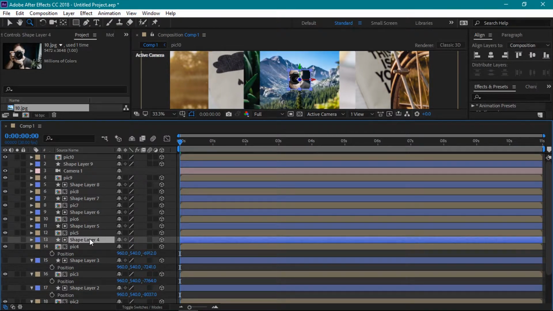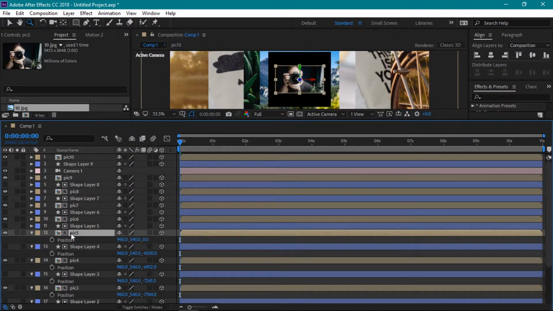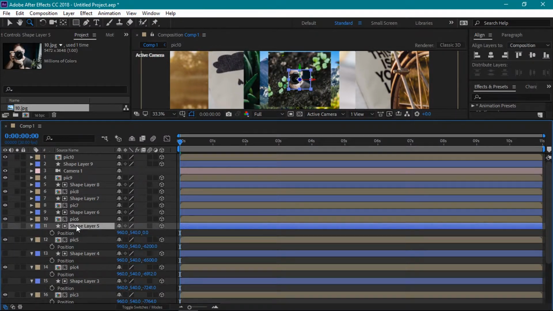Set its Z value to -6500. Select the pick 5 composition. Set its Z value to -6200. Next, select the shape layer 5. Set its Z value to -5728. Then, select the pick 6 comp.